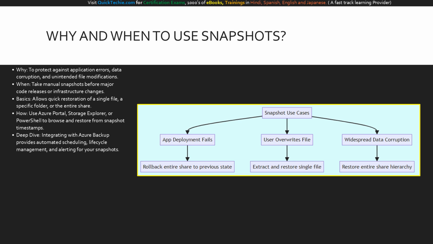You can restore an entire file share, a specific folder, or just extract a single corrupted file. How is this done? You can easily browse these timestamps using Azure Storage Explorer. Diving deeper, while you can manage these manually, the best practice is to integrate with Azure Backup to automate the snapshot creation on a strict schedule.